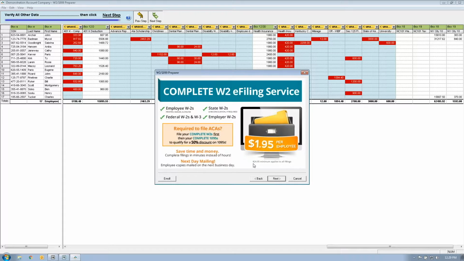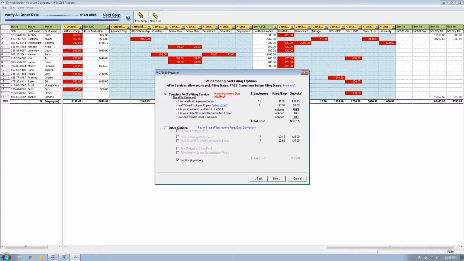Now, if you select this option, keep in mind there is a minimum of $24.95 for this option. So if you have fewer than 12 or 13 employees, it will probably kick in that minimum. But with any more than that, it's a great value, because when you consider the cost of paper and stamps and envelopes and the time it takes to stuff those envelopes, this is a great value. An even better option: if you have chosen to e-file the employee copies, they'll cut that price almost in half, at only 99 cents per employee.